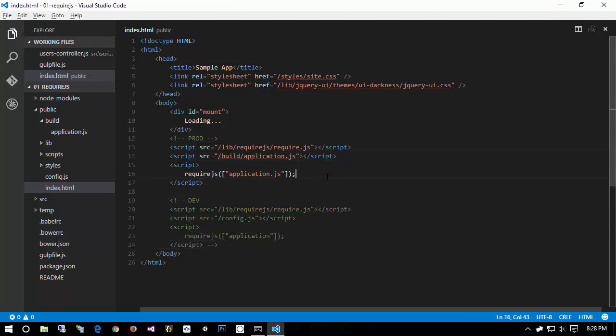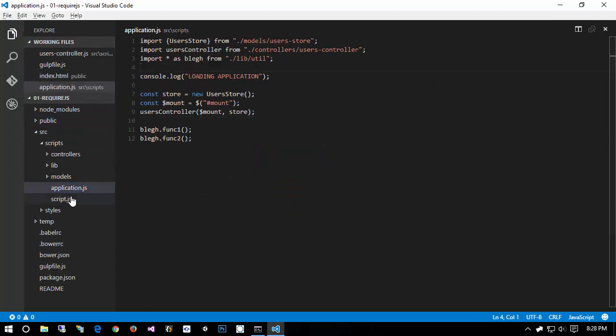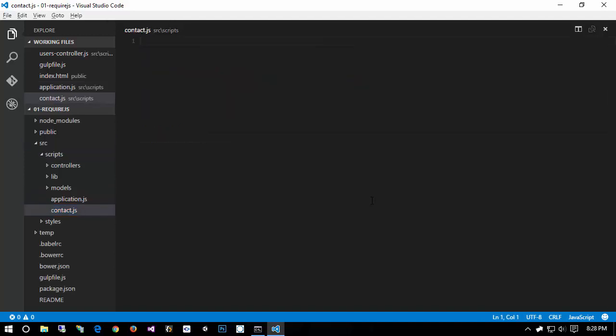All right, what if we wanted multiple modules? So let's say in my source, I'm going to delete that script completely. I don't want you anymore. And then I'm going to create a new top-level script. And let's say we have a contact page. So we have two pages, our main application page and a contact page, and both of them have scripts in them. So we'll do contact.js.